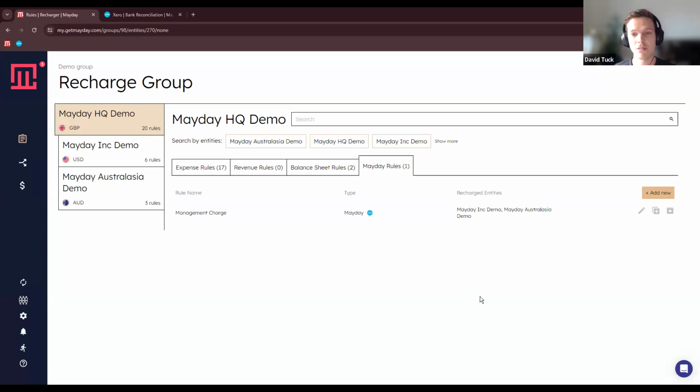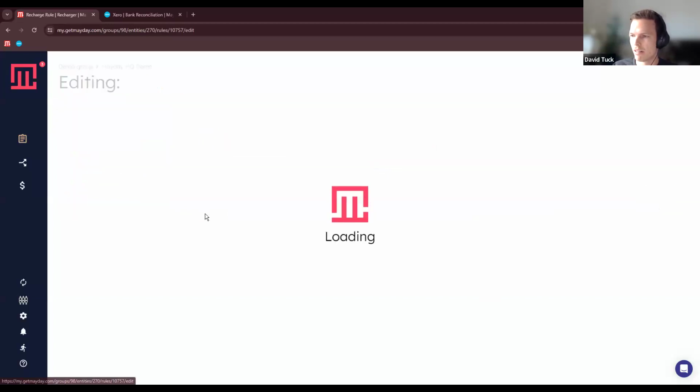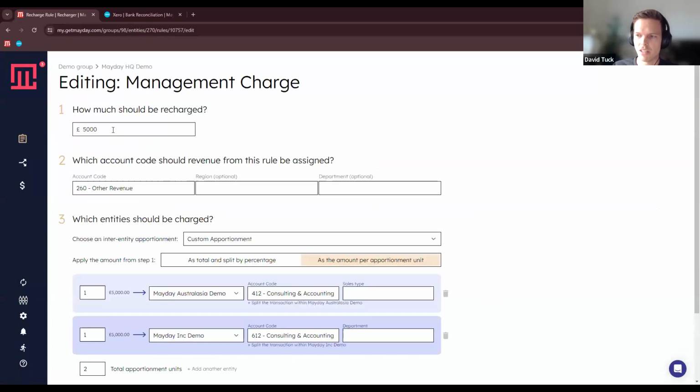We figure out what the fee is, we post the revenue on one side, then we have to go into the individual entities to post the expenses. We figured why not allow us to do that for you automatically. So you can set up a new rule in here. I've already got one ready to go. And effectively you determine how much is the charge. So for Mayday HQ, we're saying it's £5,000. Obviously it would just be in the base currency of the entity. Where do you want that charge to go inside of that entity? So I'd like that to go to other revenue.